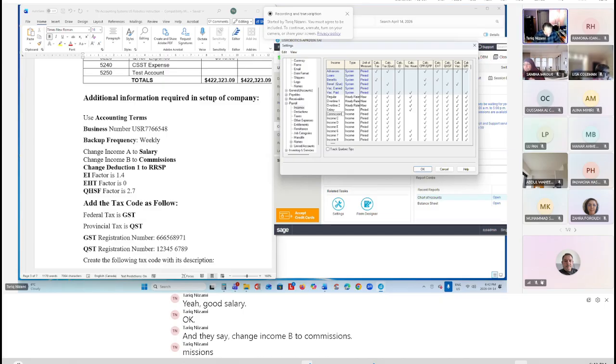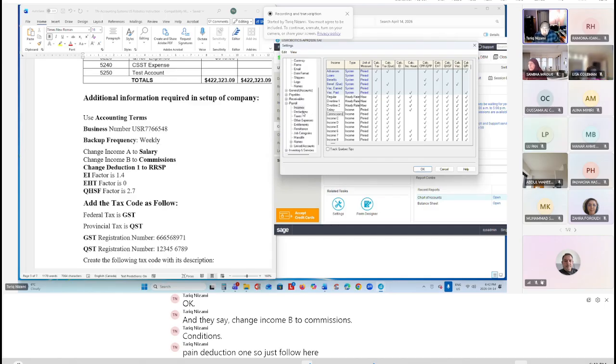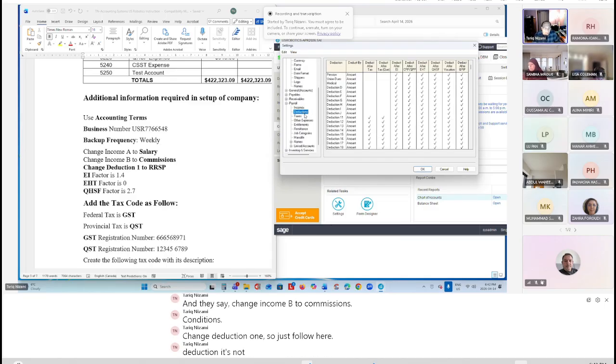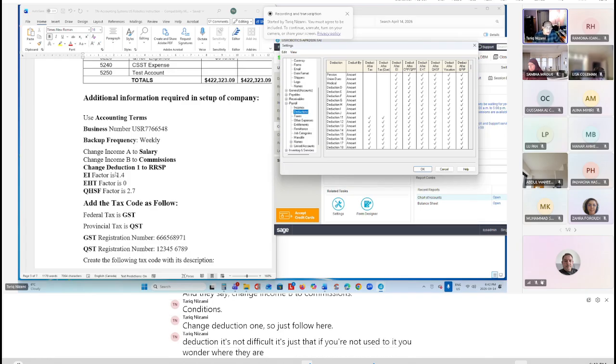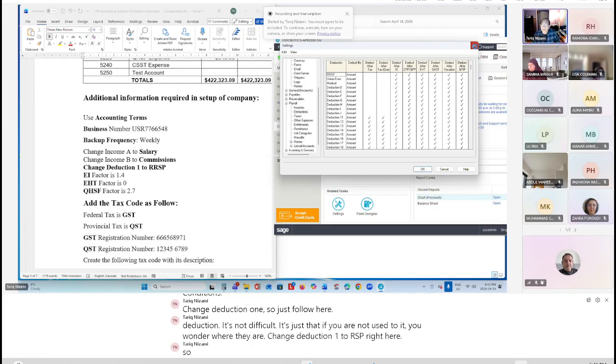Commissions. Change deduction 1. So just follow here. Deduction. It's not difficult. It's just that if you're not used to it, you wonder where they are. Change deduction 1 to RRSP right here. So let me show you again.